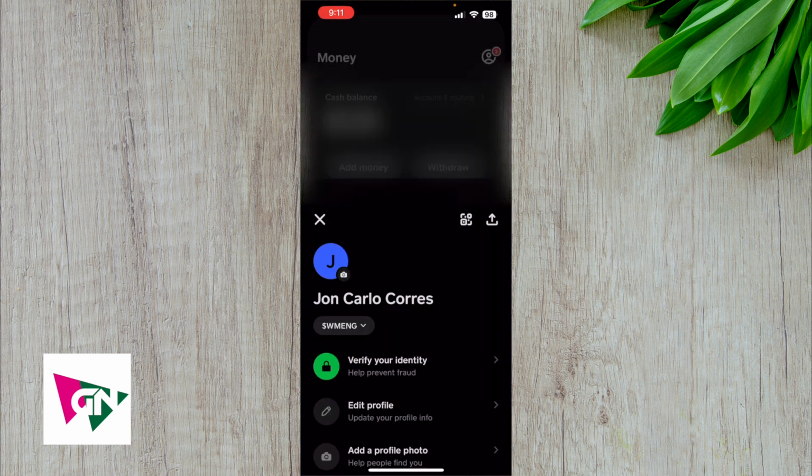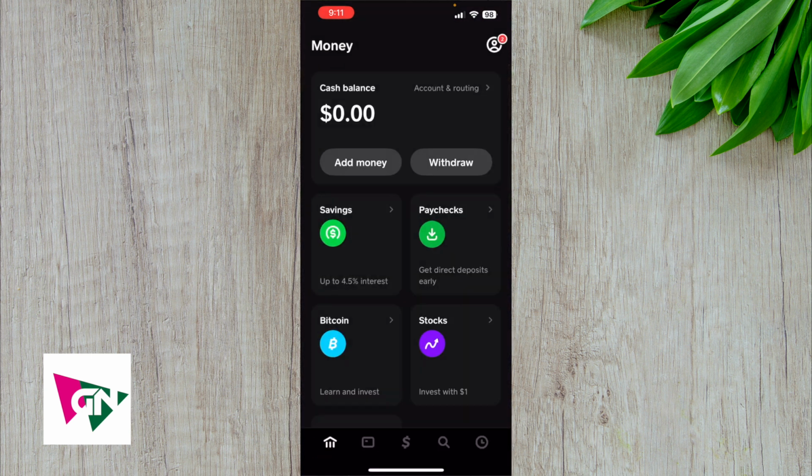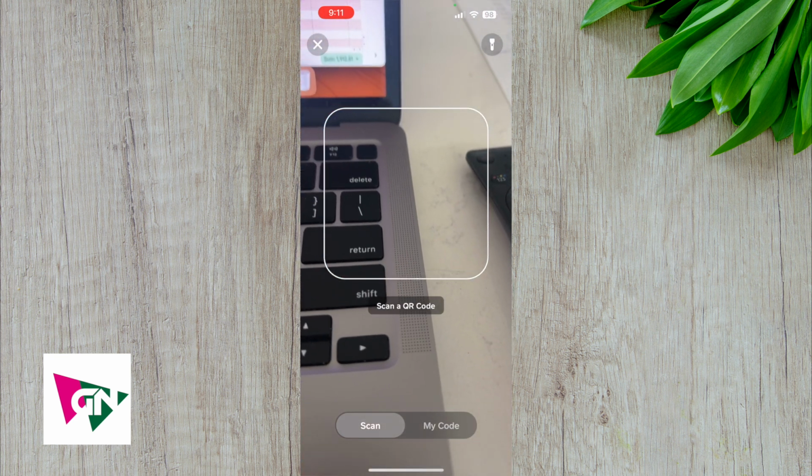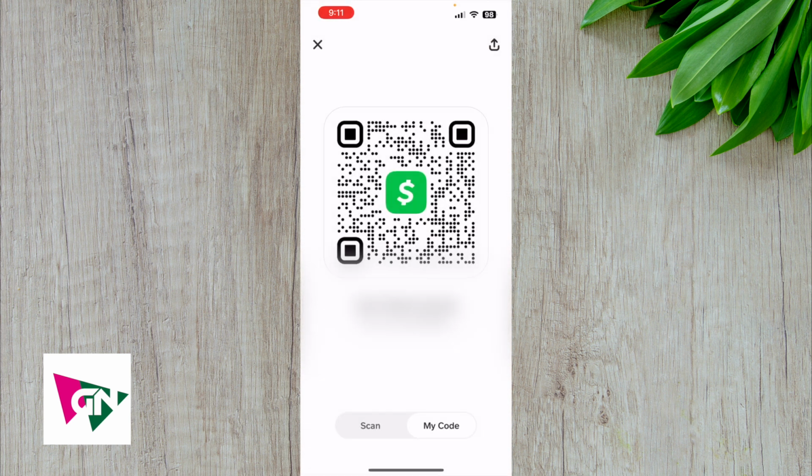Another way to share Cash App to friends is by clicking on the $ sign, and then in the upper left hand corner, click on the QR code. And here you could share your QR code. So if someone just scans this here, they'll be logged on to Cash App so that they can pay you. So I hope you found this video helpful. That's how to share your Cash App to friends.